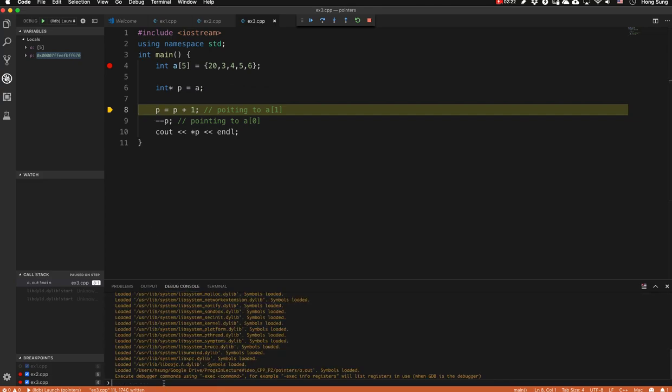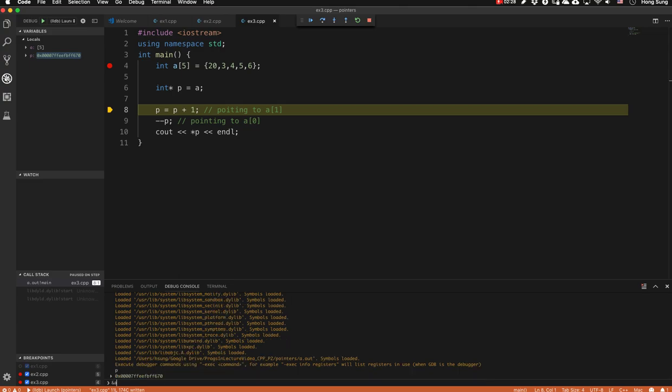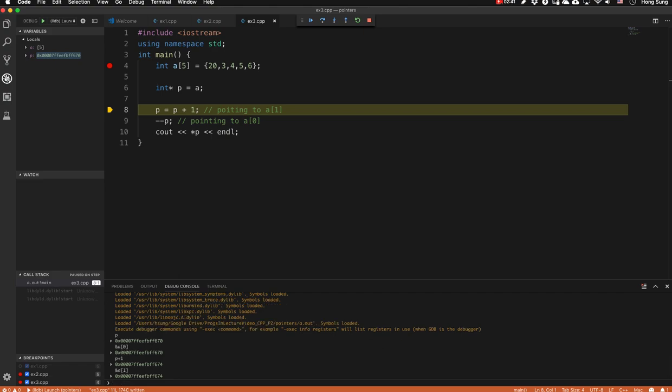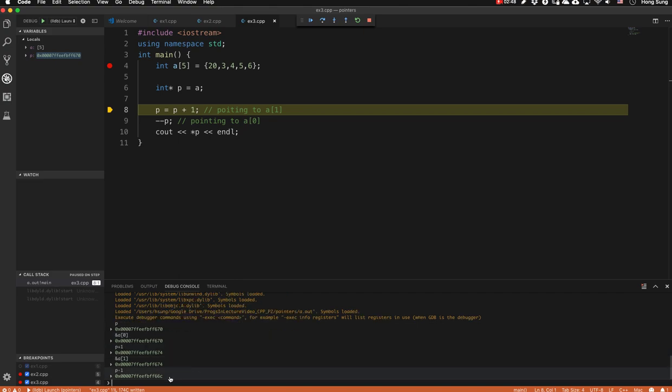Then debugger console. As we understand, if I print the value of p, it will be the same as the address of the first element there, and then if I do p plus 1, it will be the same as the address of the second element. At this moment, p is pointing to the first element, but if I do p minus 1, it shows the address which is 4 bytes before the first element. So it is pointing to an imaginary location. Sometimes you can utilize it, or sometimes that's the cause of the error. So the program crashes like that.